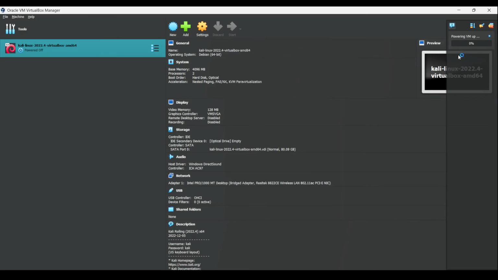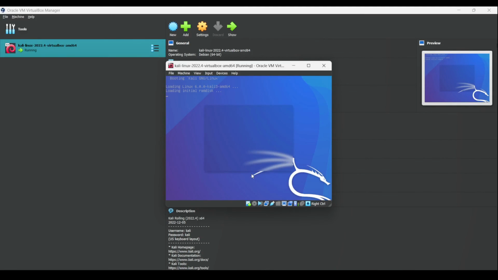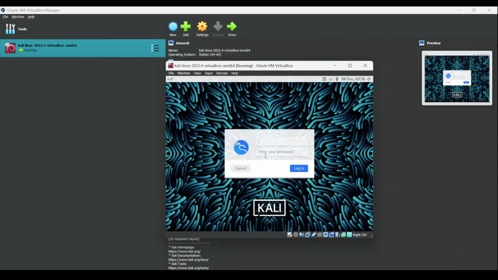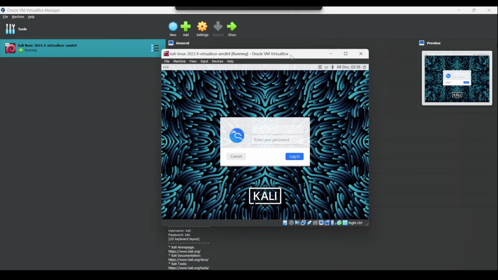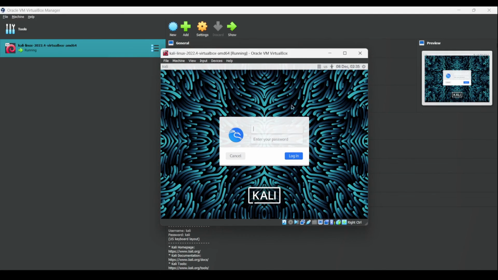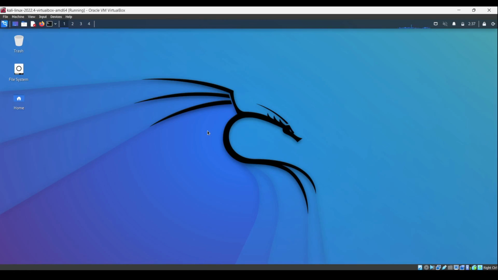It will take some time, so let's wait. Okay, great. So our Kali Linux is started and it is up and running successfully. Here you will see the login screen. The default login username and password is kali kali. So this is the first look when you open Kali Linux. And now we have successfully installed it and it is up and running.